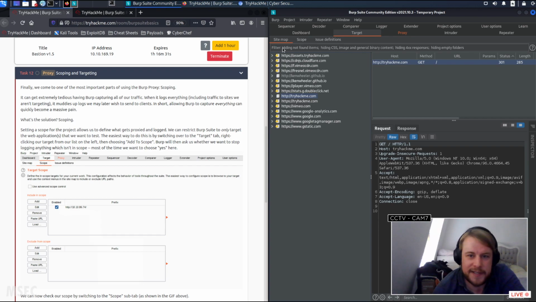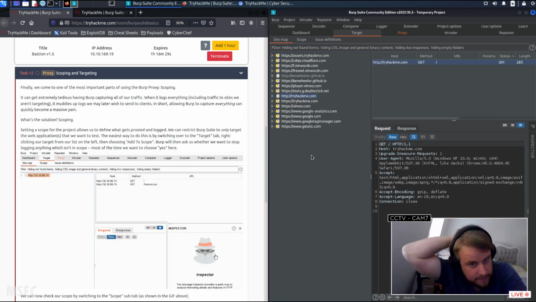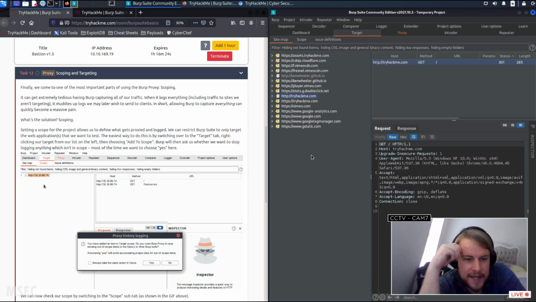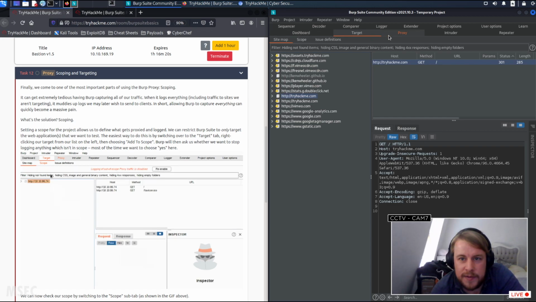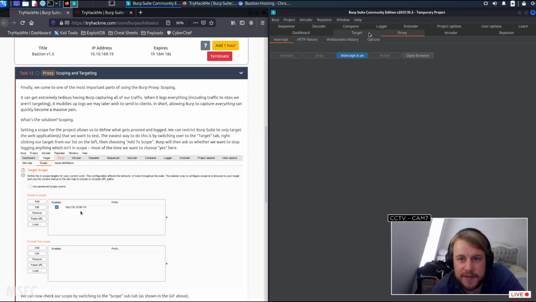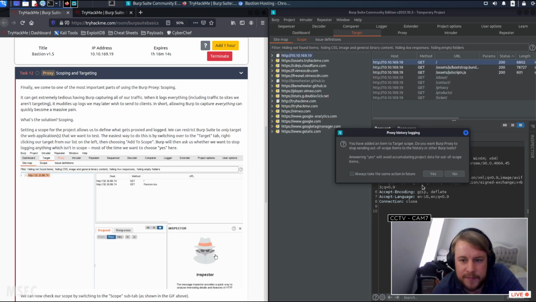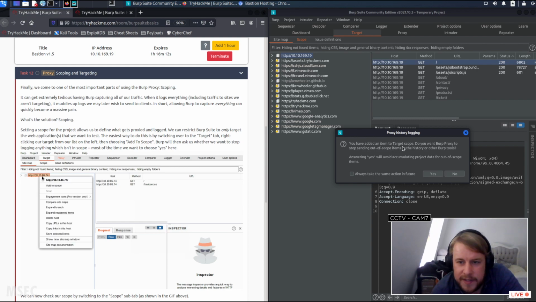Yeah, let's see all the crap it's captured. Right-clicking our target from the list on the left and choosing Add to Scope. Let's just release that one so it should show up in the target. There we go. Right click, add to scope. You have added an item to the target scope.